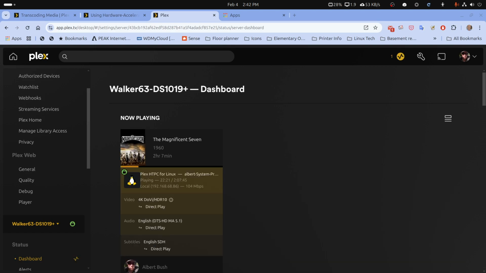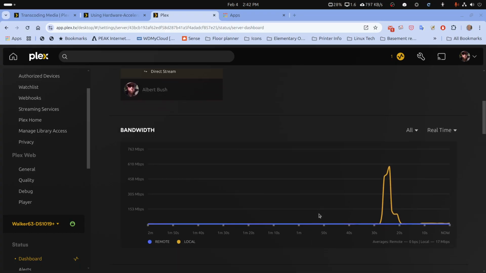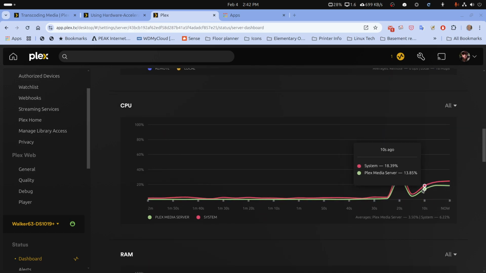So the direct stream starts up really quick. And now we'll force it into a 4 megabits per second 720p transcode. All right, it's not started yet. Now it started on my HTPC client app. So it's not as quick as the more modern systems, but it is handling this transcode just fine. If I look down, the CPU usage is still pretty low.